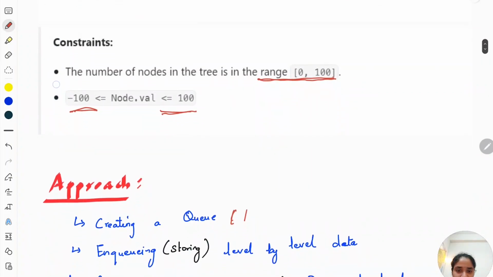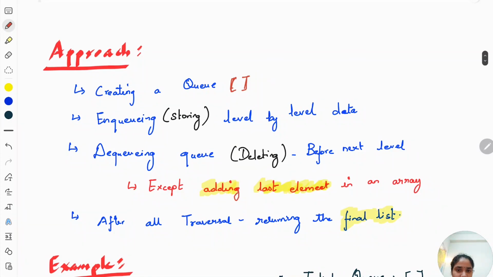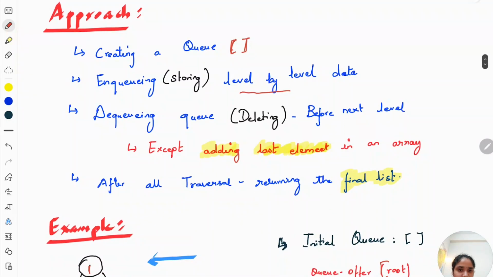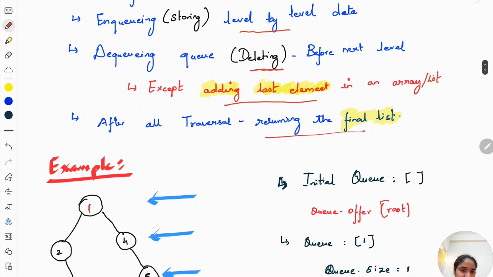Okay, so let's see the approach. First, we need to create a queue, and I'll tell you in a moment why we need a queue. Then enqueue or store all the level by level data. Before going to the next level, we need to dequeue the queue, right? While dequeuing, process everything, but add only the last element of the level into an array or a list. In our case, it should be a list. After all traversal, return the final list.